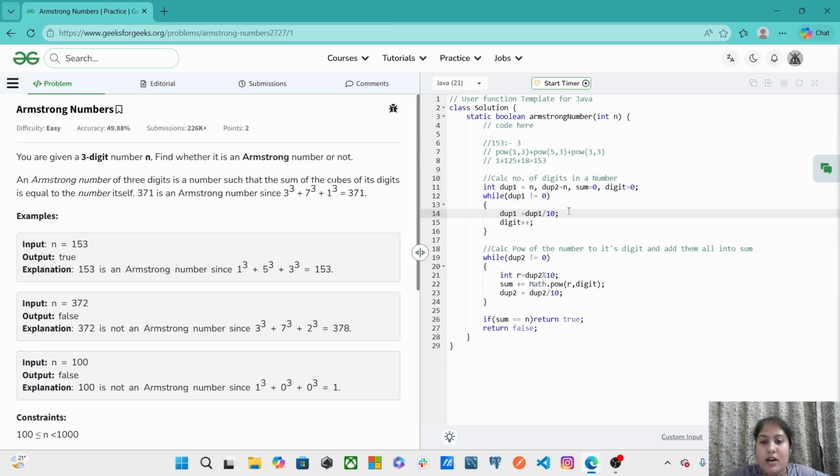So hence our time complexity is big O of log of n with base 10, and our space complexity is constant, that is big O of 1.